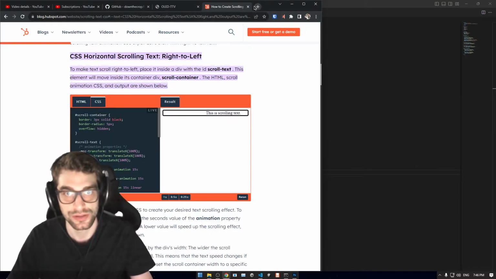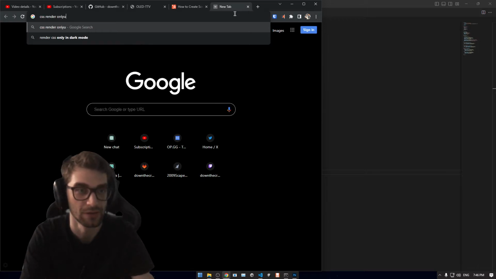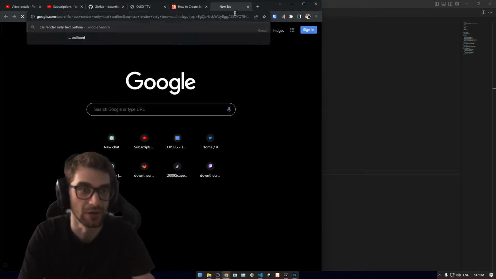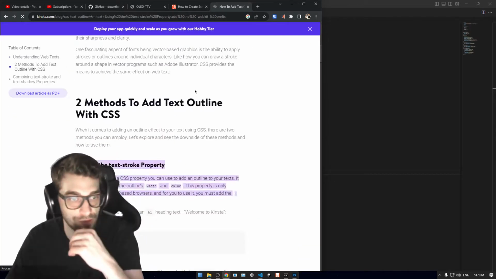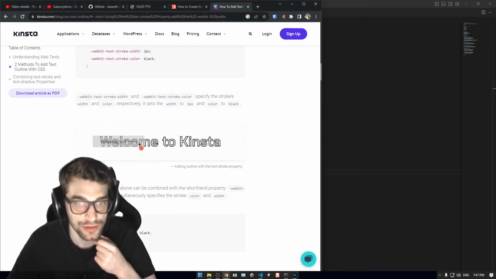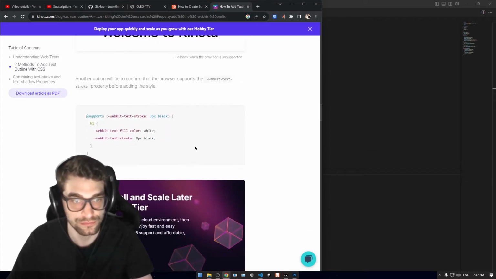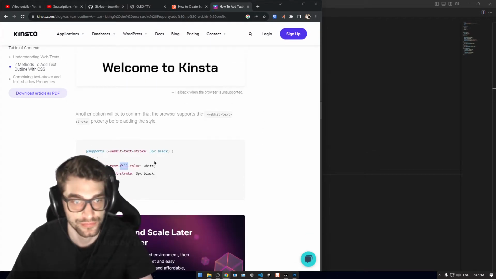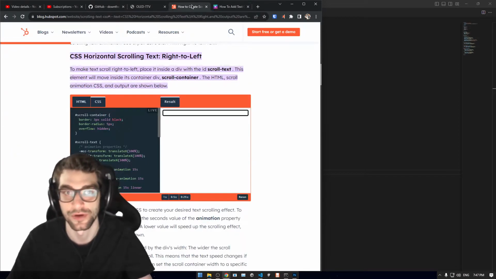Can you do this in CSS? CSS render only text outline. Text stroke property. Okay, yeah, that's exactly what we want. WebKit text fill color. Okay. Yeah, we have access to all this stuff.